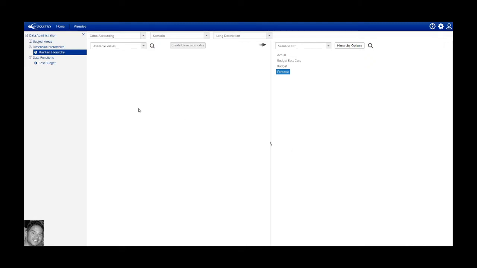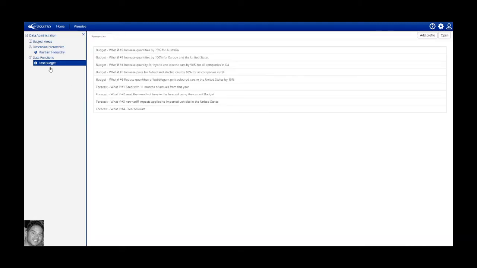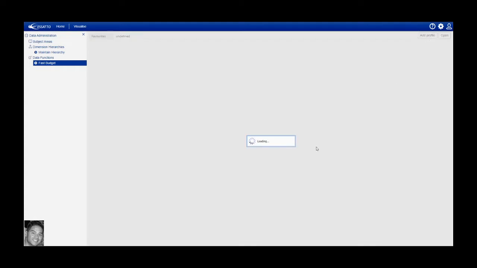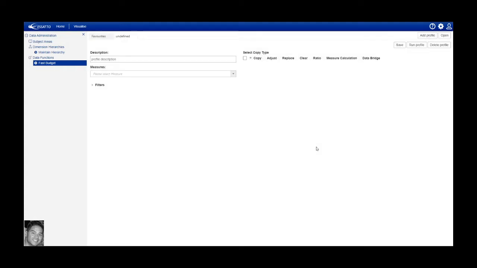month of forecast. I'll toggle over to the fast budget section, and we're going to create a what if that's the same as this one, where we're going to reduce, basically reduce the quantities of forecasted imported vehicles for that last month of our forecast. I'll go add profile. The profile is all the rules that are used to create a budget and forecast. And that's the what if that I'm going to run.